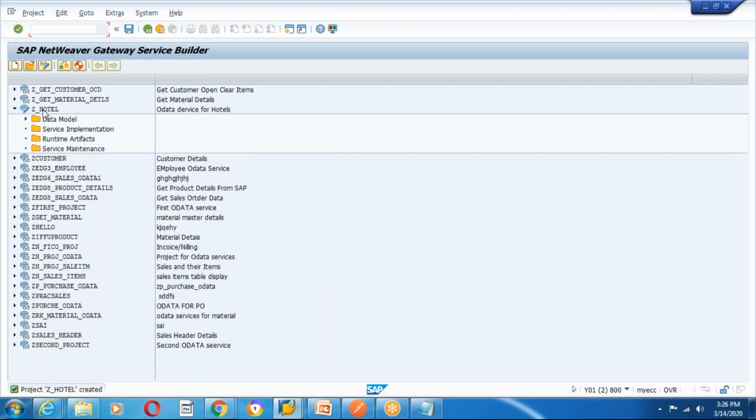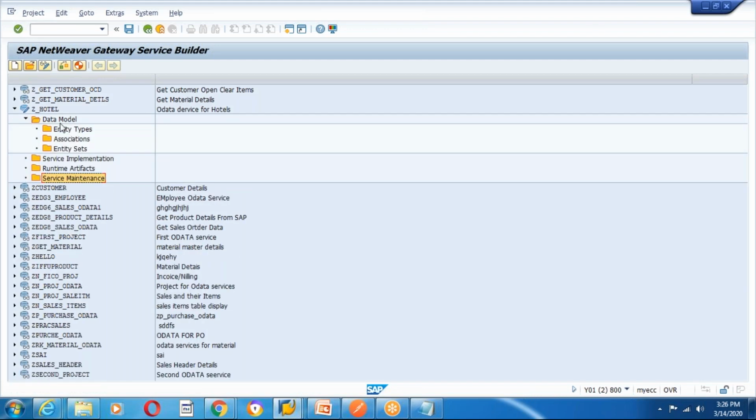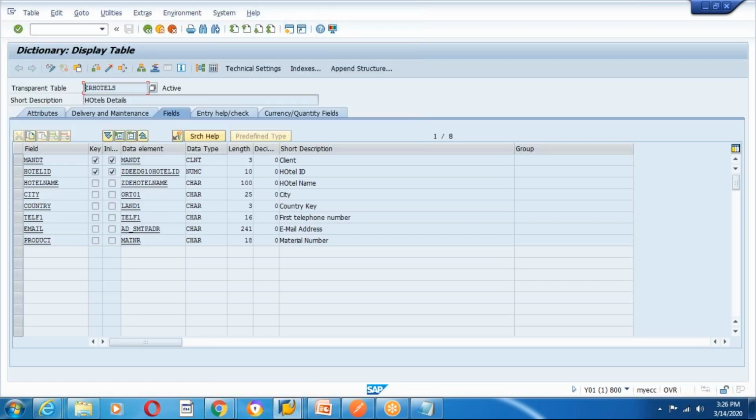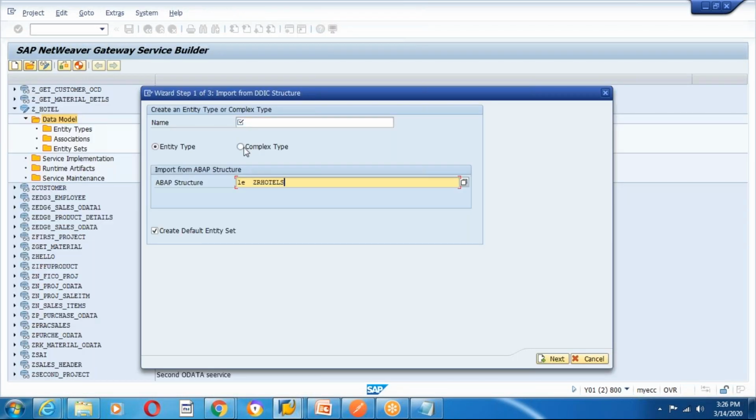Whenever you create an OData service, it creates a data model, service implementation, runtime artifact, and service maintenance. You should maintain the data model. Maybe I can maintain it by importing that table directly. This is my table. I put this table in, and we can do it manually, but this is the shortest way to define the entity types. I'll call it just HOTELS. Create the entity set.